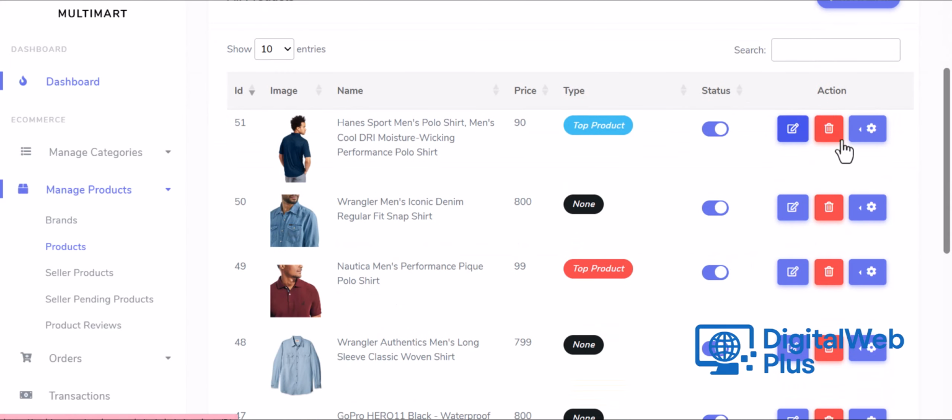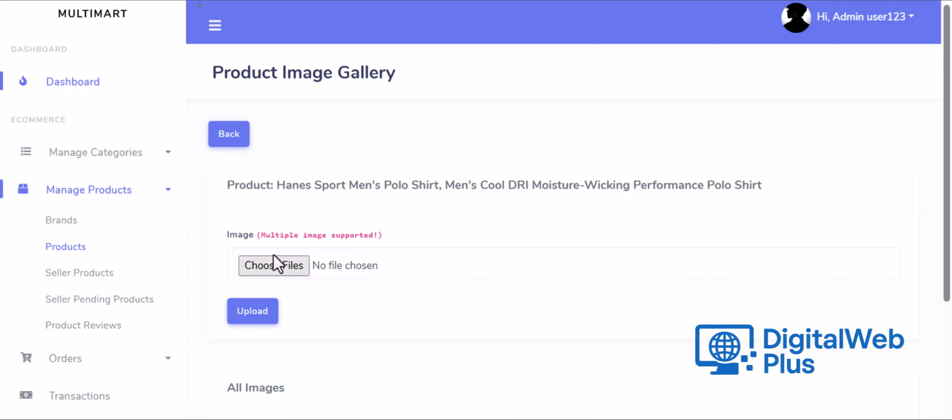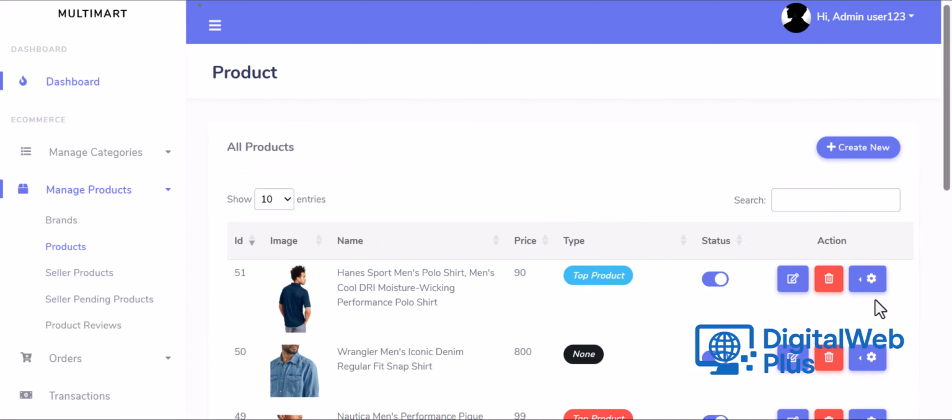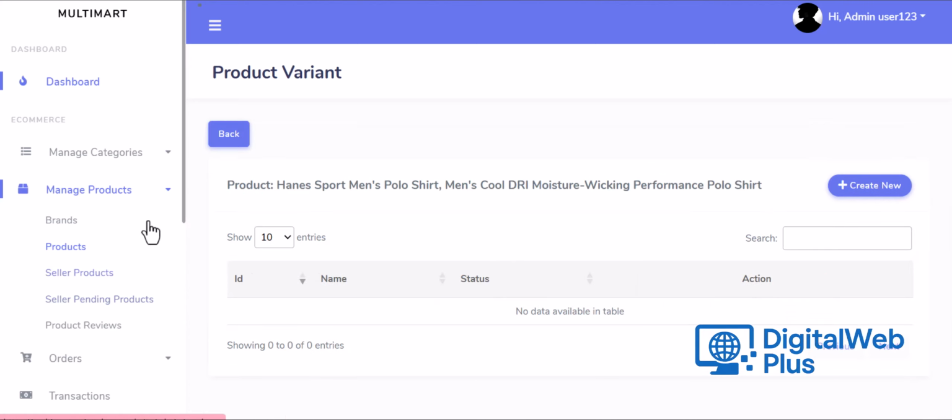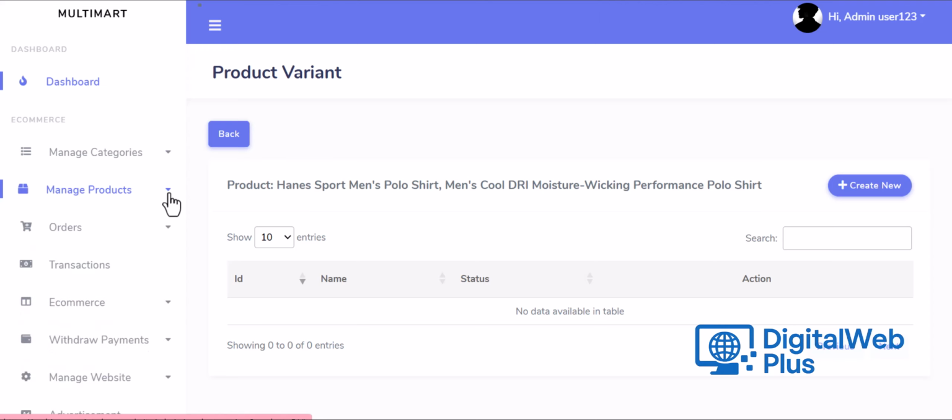And for each product you create, you can actually add a gallery to it, select multiple images and add them, and you can as well give it a variant. You can create variants for it if there is any variant. For instance, if you're selling shoes, we have different sizes, so the sizes can actually be the variants.